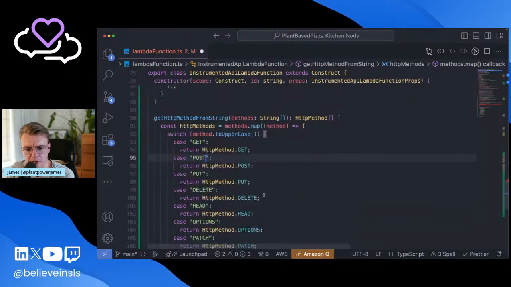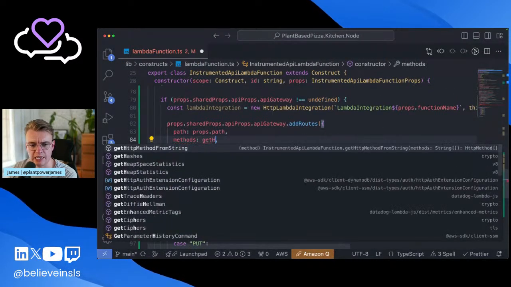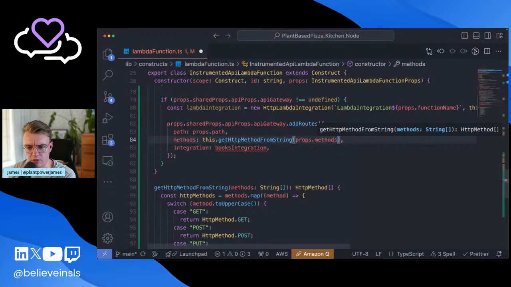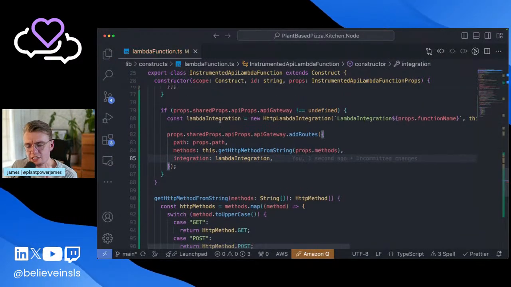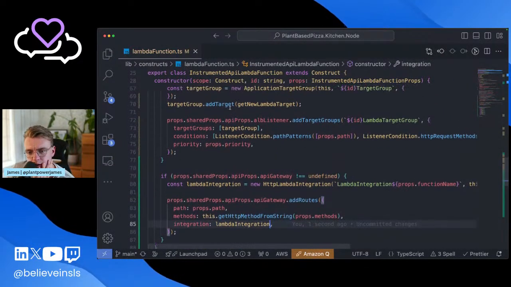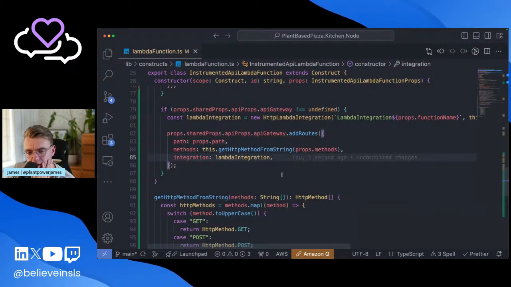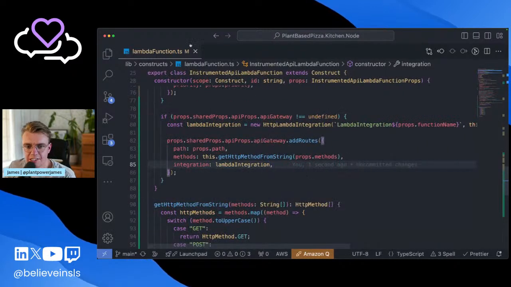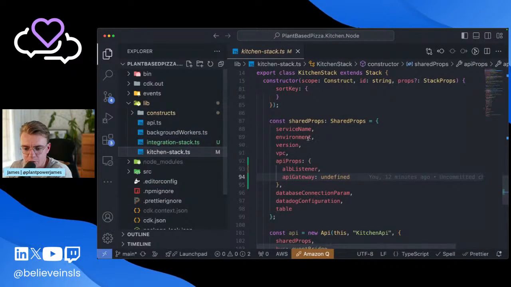Okay, we're getting somewhere. So now I can say when I add my route to my API gateway, I want to get HTTP methods from string props dot methods. Hey, look at that. Lambda integration. Okay, so now this should hopefully, when I set my API gateway, just work. Should just work. My favorite ever line in software development.